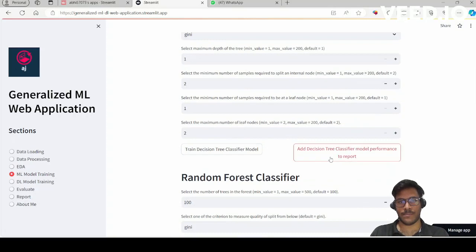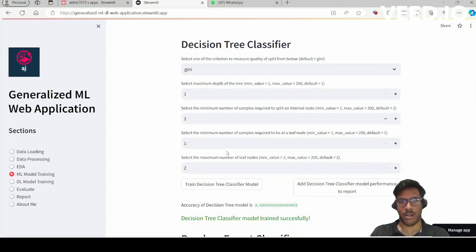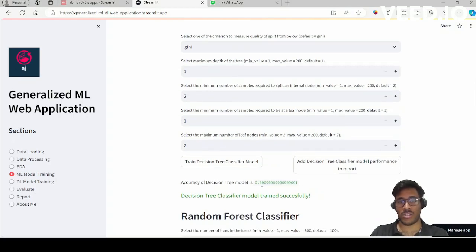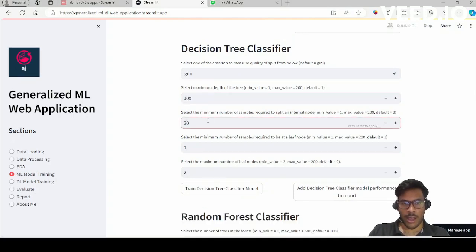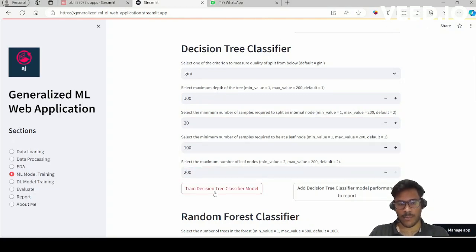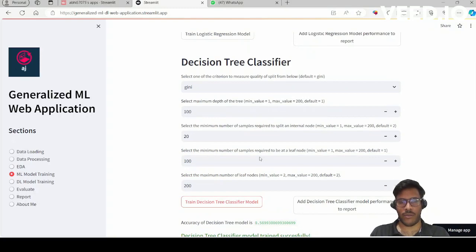Now let's try the decision tree classifier. Let's train the decision tree classifier based on the default values, and it is saying 0.09%. That is very low. I would have to adjust the hyperparameters. Let's just say I change it to some random values. Okay, let's see. So from 9 to 56, that's still good.